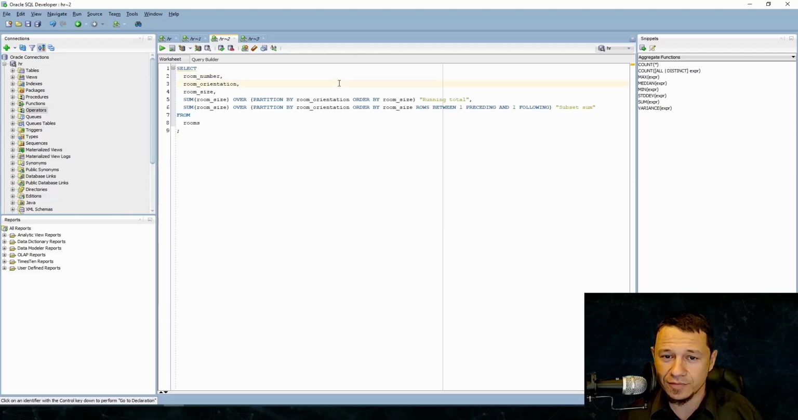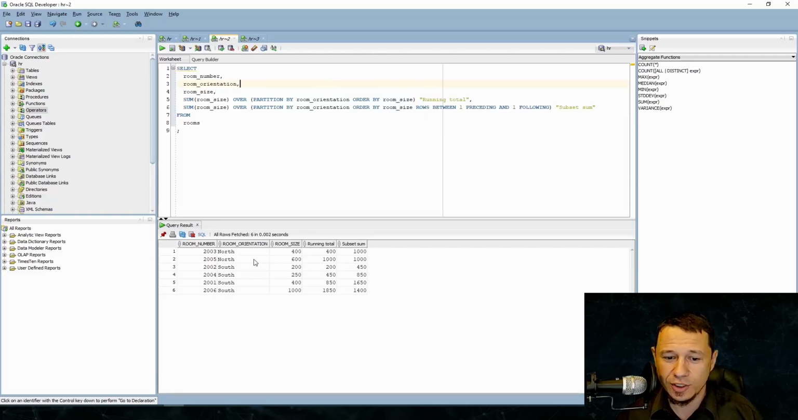The OVER analytical function can be also partitioned, and in our case, we are partitioning this by room orientation. So when I execute this query, we can see this has been split into the north and the south. So when I look at the results, we can see the running total. It is going to sum up to 1000. But since it has been partitioned, we can see that for the room orientation which has south, the total has been reset, right? So it started up from the current, adds up to the running total for the following, and so on.